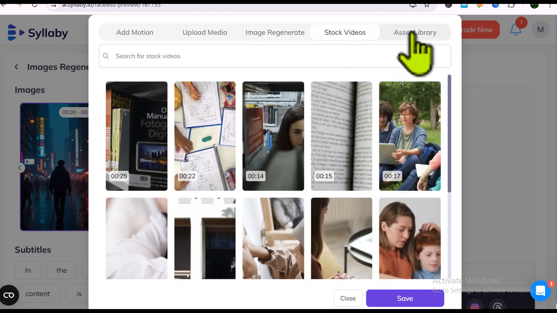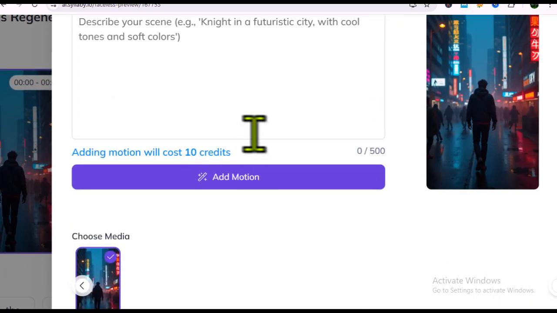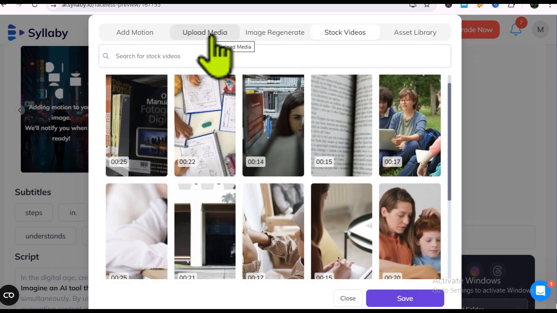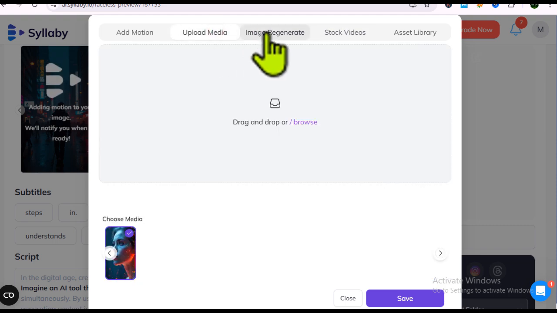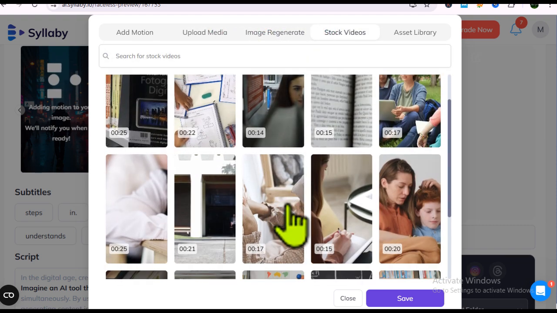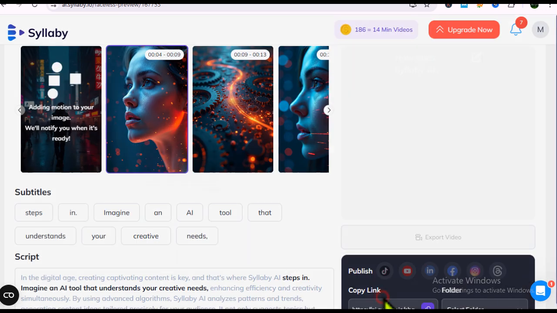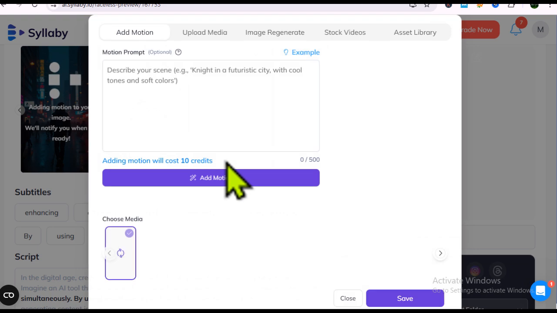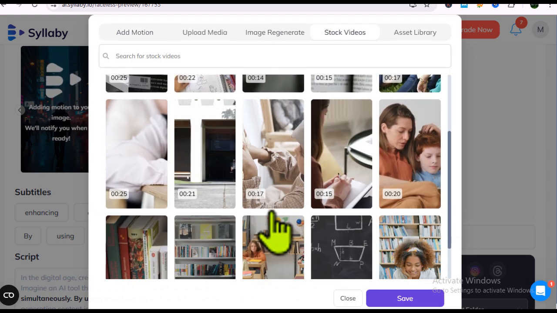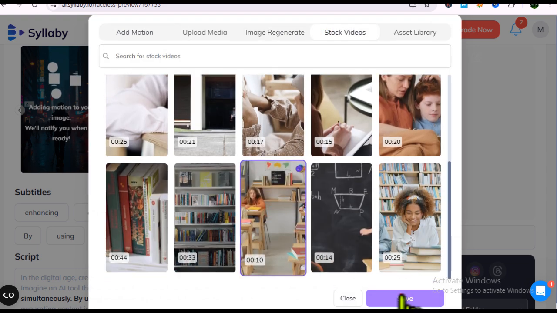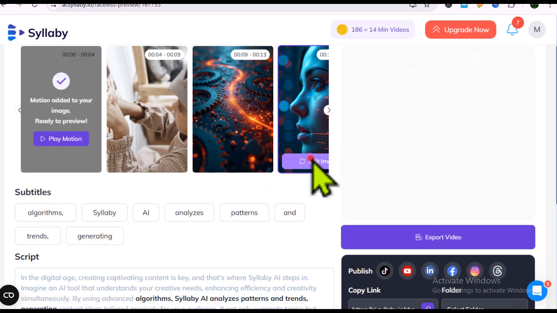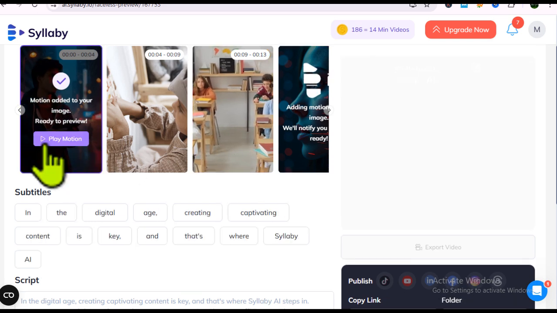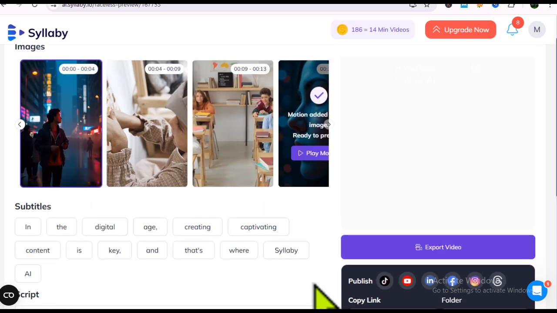So I want motion in this picture. I click on Add Motion. After editing, you click on Export Video.